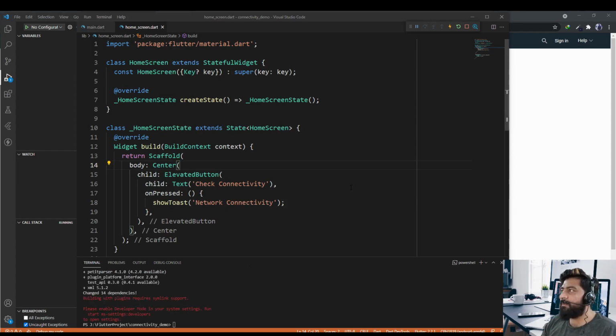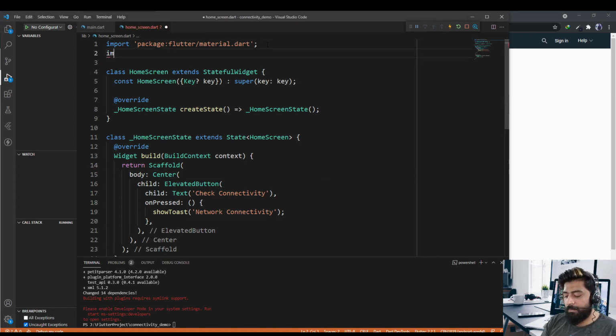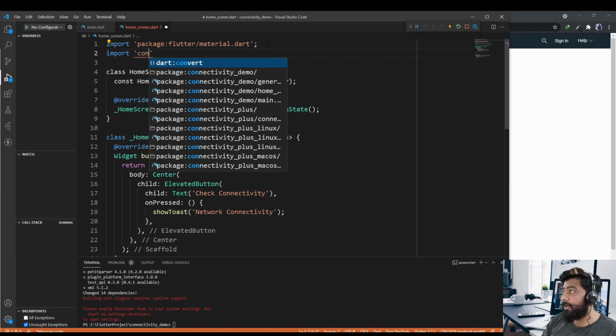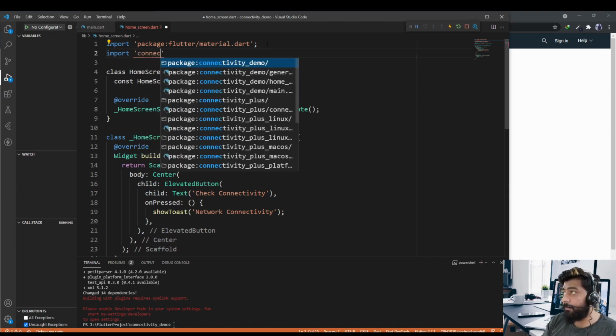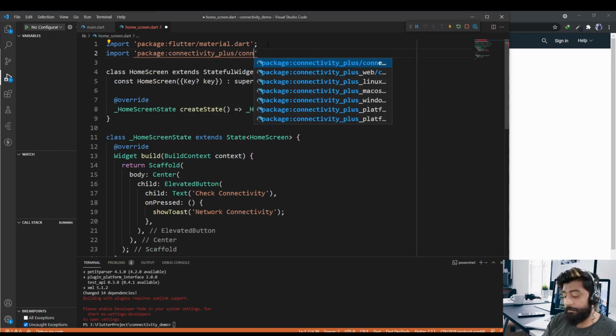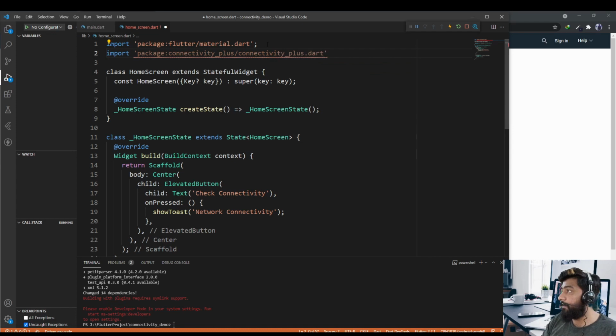Now to use this package, import the class called connectivity_plus.dart. So let's import this class: import connectivity_plus connectivity_plus.dart.